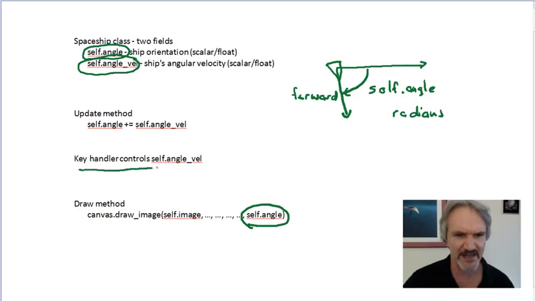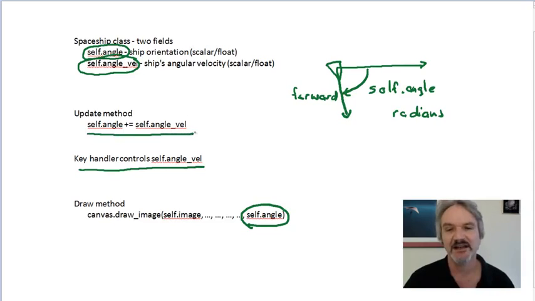So the key handler is going to actually control self.angle velocity. And then inside your update method, you're going to go through and update the angle by the angular velocity. So that gives us kind of a quick overview about how we'll control the orientation of your spaceship.